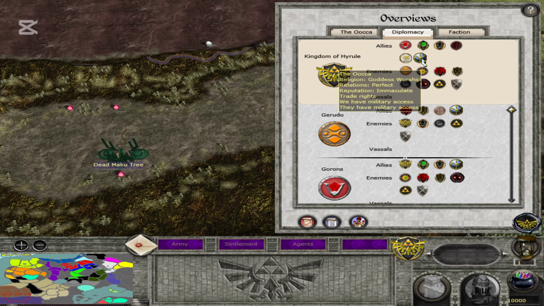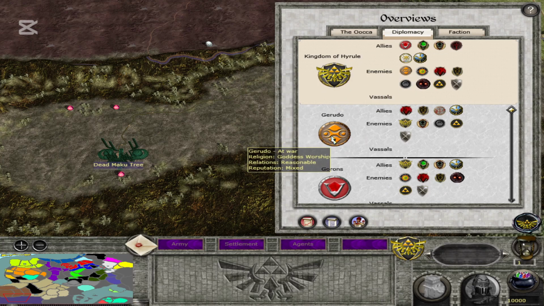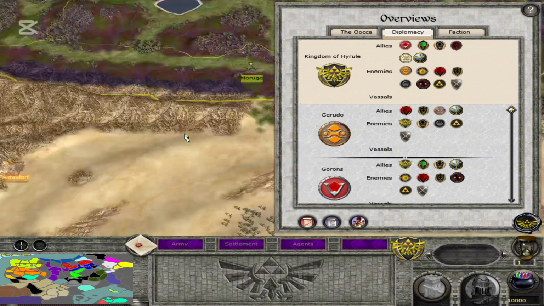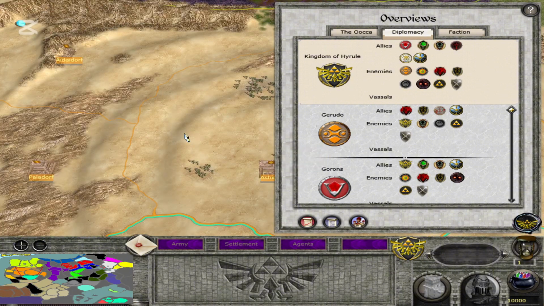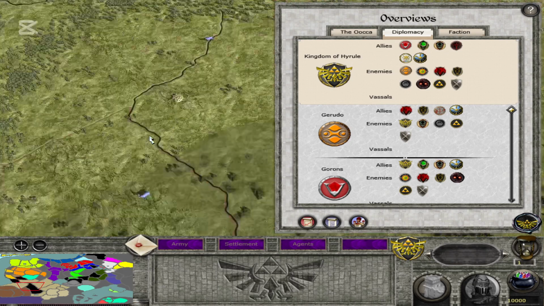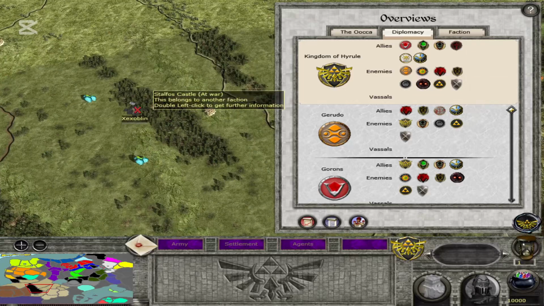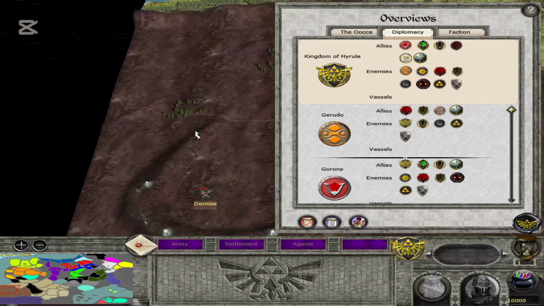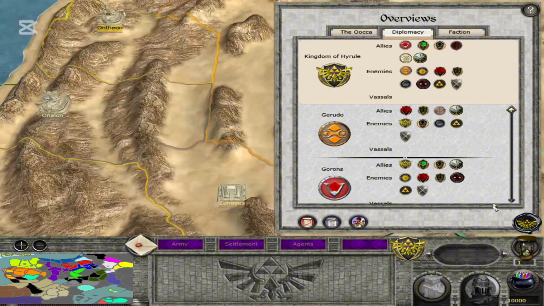So that's probably the biggest difference in this, that Gerudo is at war with you. But I think if you play your diplomacy, you can, if I'm not wrong, make peace with Gerudo and then concentrate all of your forces on Stalfos and on Moblins, etc.